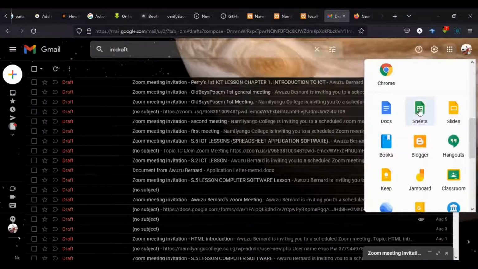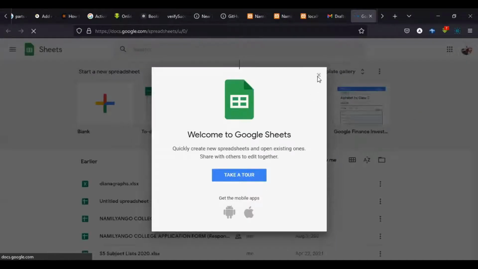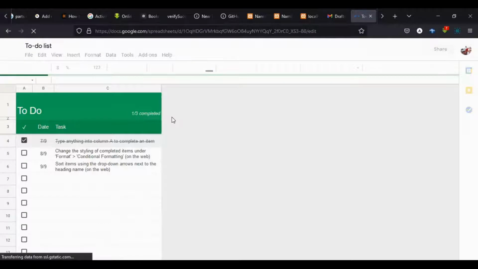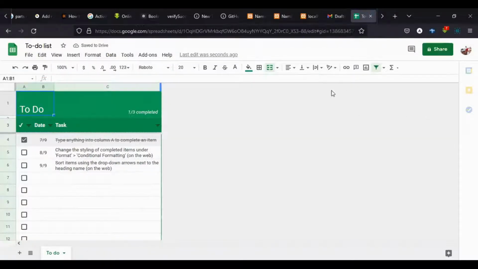But our interest is, the other time we looked at Google Docs. Google Docs is the online word processor. Then we have Google Sheets. When you open Google Sheets, I don't need a tour because I'm not new. Google Sheets looks almost exactly like the other spreadsheet applications.